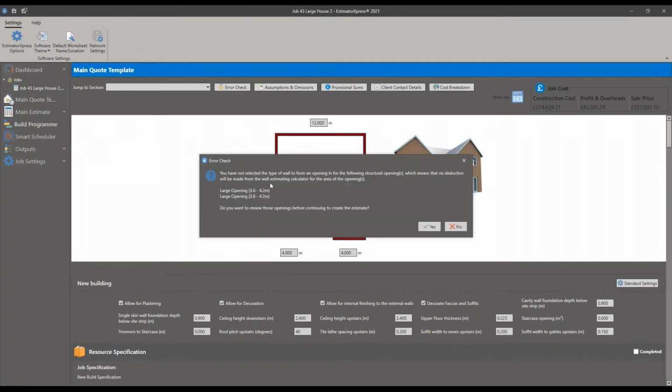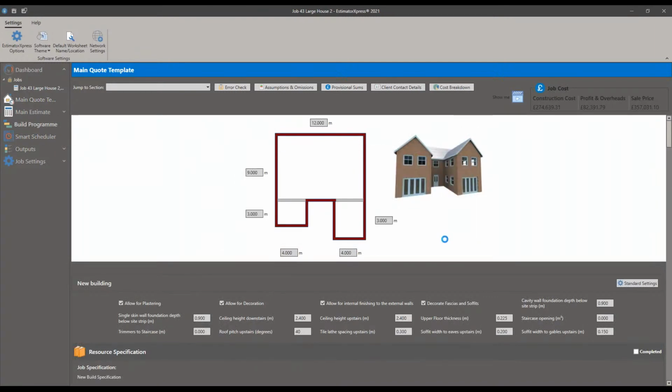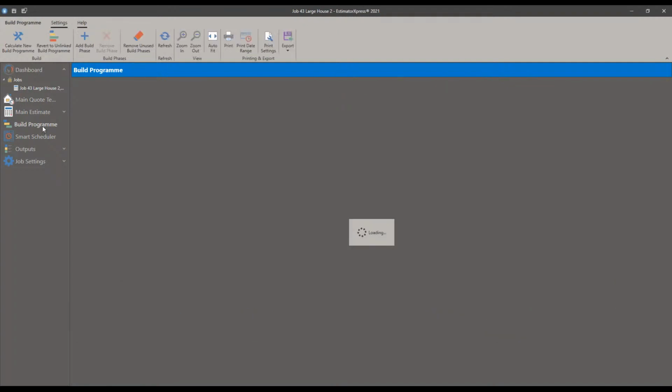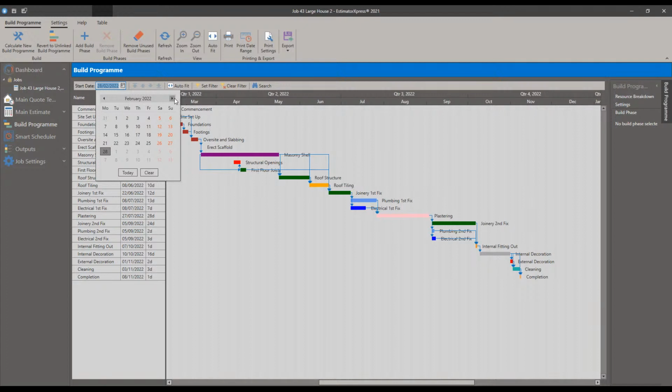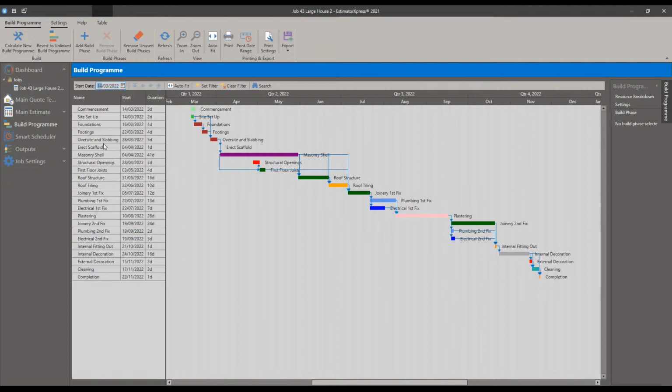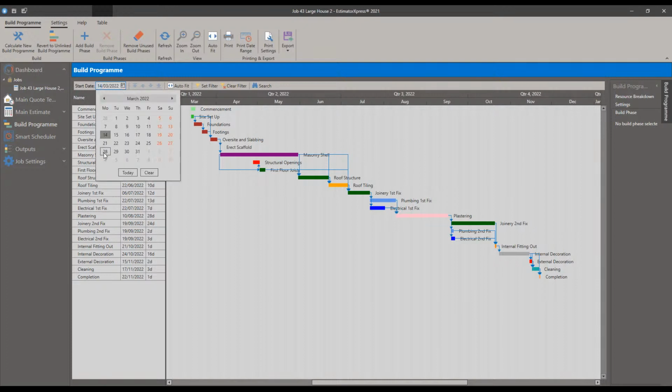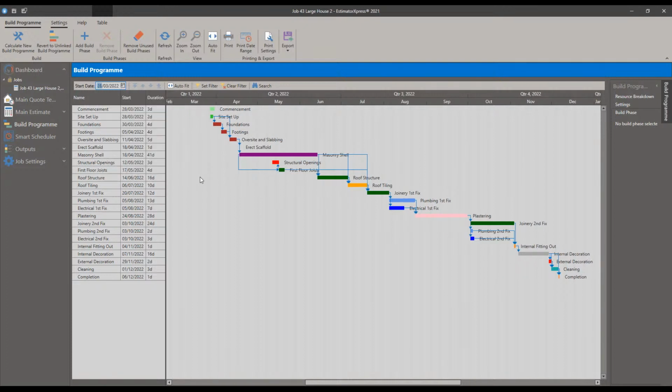I'm going to pop to the build program. I'm going to change the start date of this one to 2 weeks later. That might be a conflict. Let's go 4 weeks later. We'll bump the whole thing along a whole month.